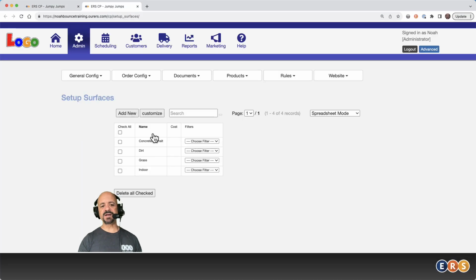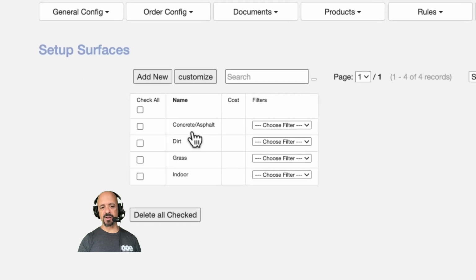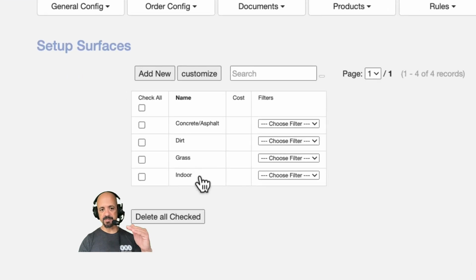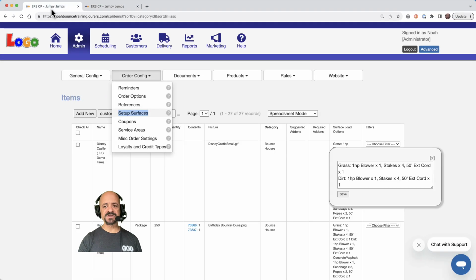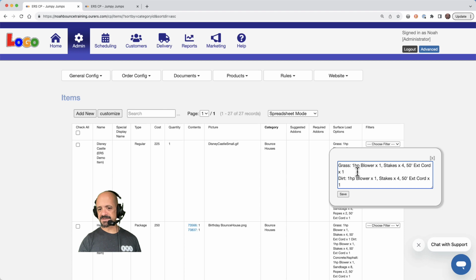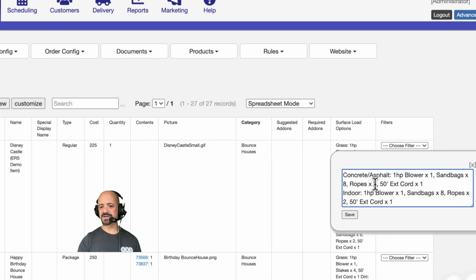And what we need to do is we need to just make sure that we list out all of these setup surfaces, make sure to match the spelling and the punctuation and capitalization exactly. And so we just need to make sure that we have all those different setup surfaces listed out here. And we have listed out what needs to go out with the unit if it's being set up on that setup surface.